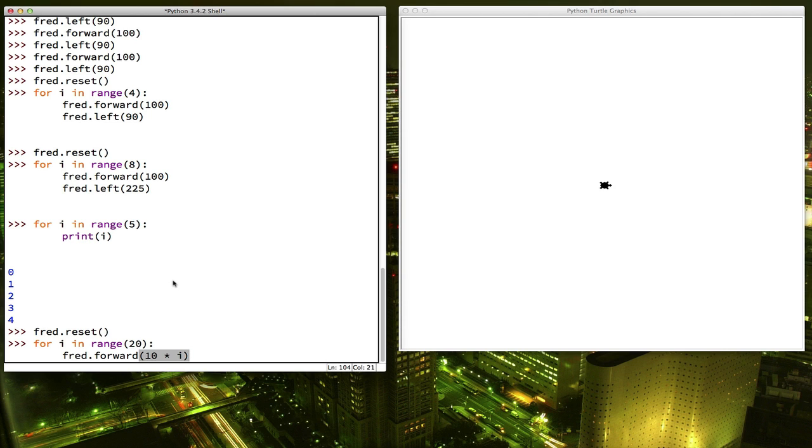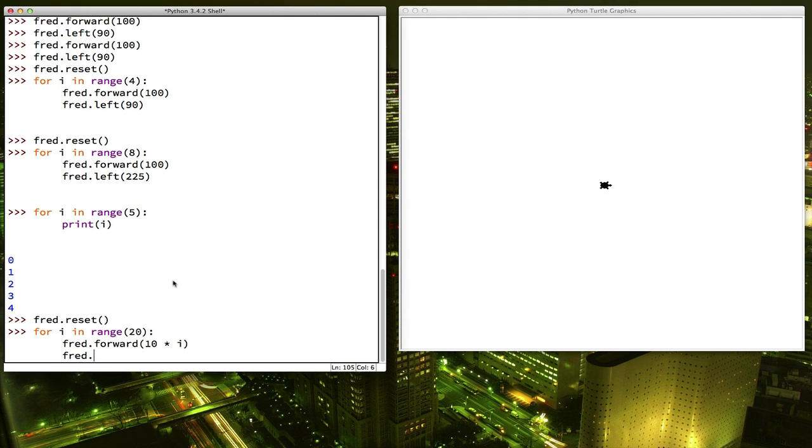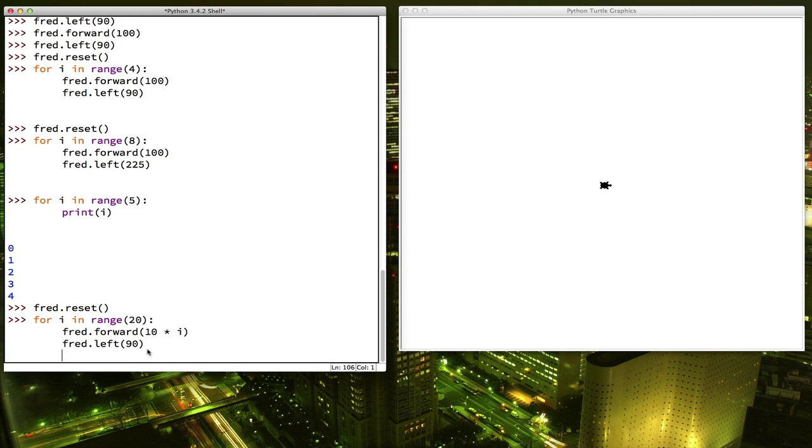So that means the first time through the loop, we're going to go 10 times 0, then the second time 10 times 1, then 10 times 2, and so on. And then in between each one, we'll turn left 90. So it kind of looks like the square, except every side is not going to be the same size. So let's look what that does.